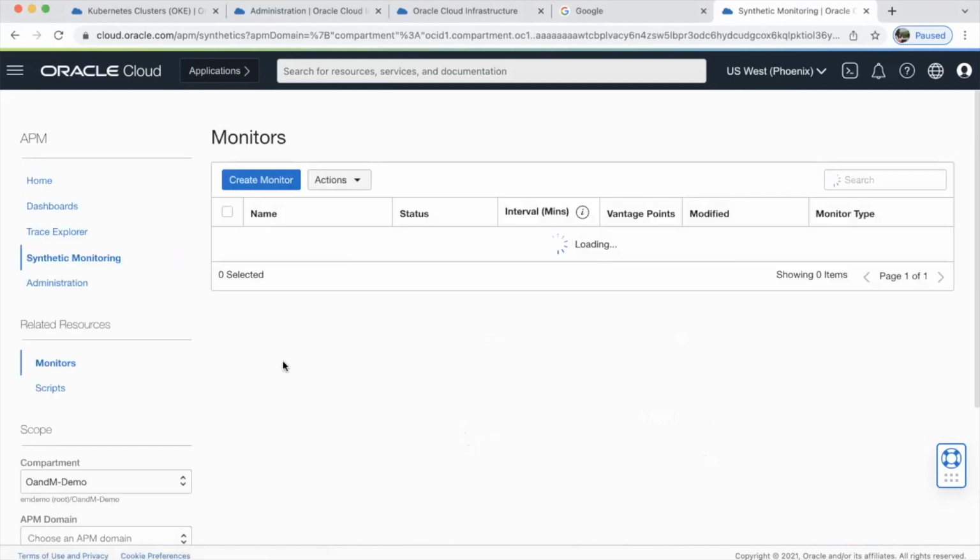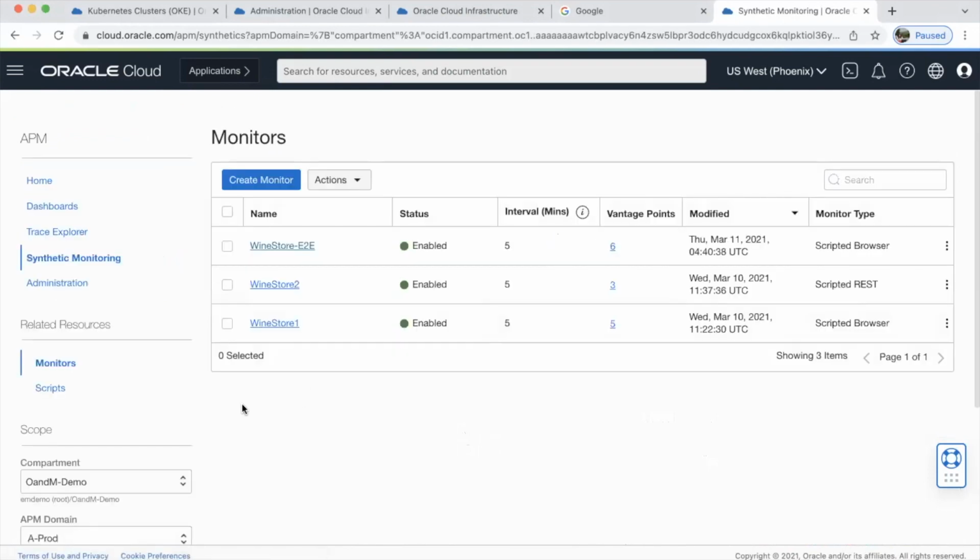So these were some of the main features which can be used to monitor our OKE environment. With this, I will be concluding the demo.